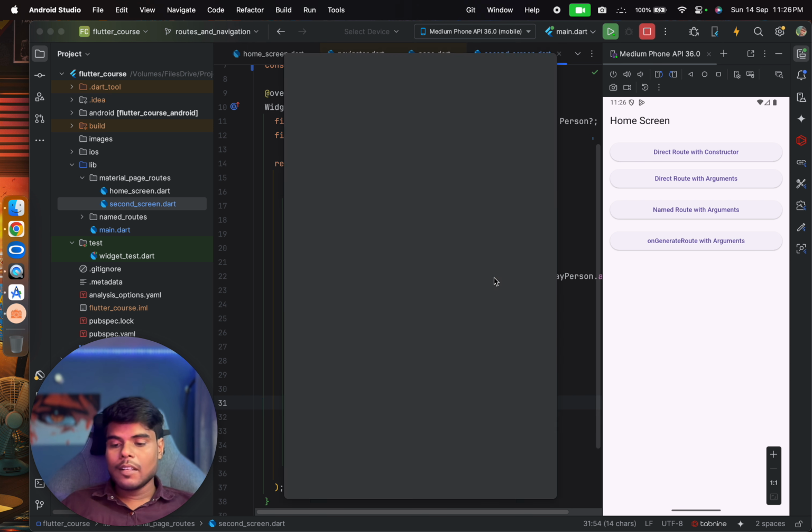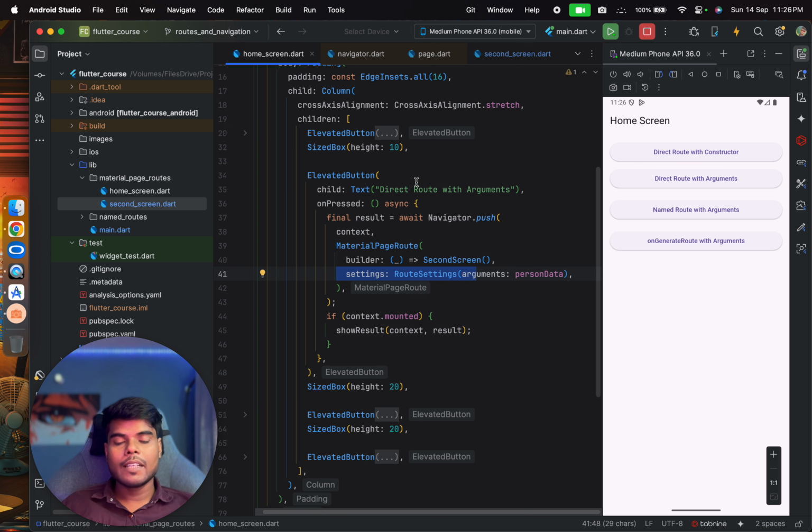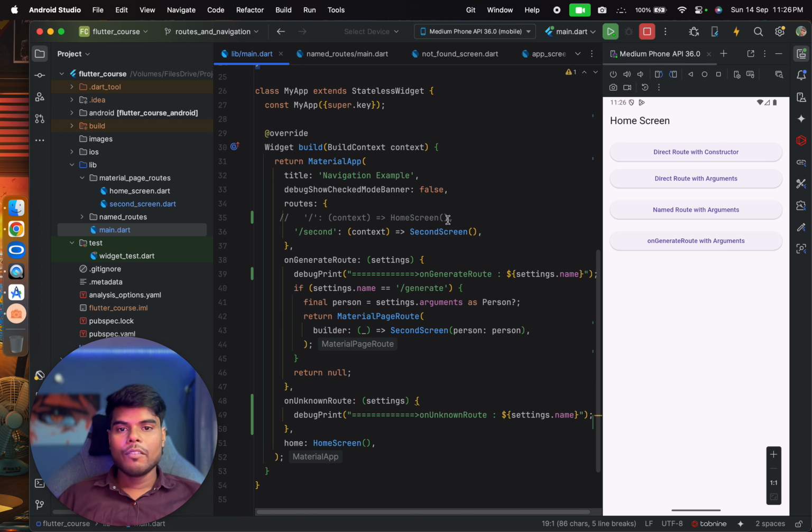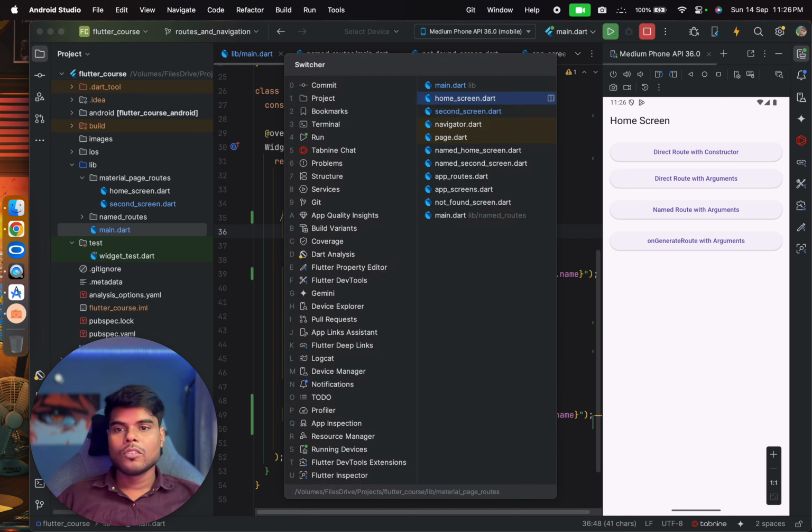So this is another way to pass the arguments. First one is a direct constructor, second one is via setting arguments, like route settings. Then we have the next option, if we define some named arguments, named routes. So in the main method we have defined here that we can combine these things, like we can open some screens with the material page route and define some named routes here also, and we can also generate some here. So let's see this example.